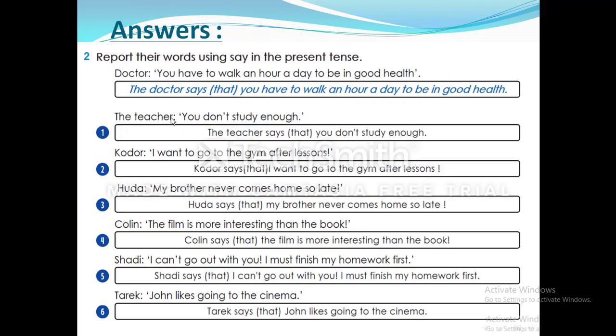Number 1, the teacher: "You don't study enough." Let's change it into a reported statement. The teacher says that you don't study enough. Very simple. Look here, the teacher is here, I use the reporting verb, which is says, and that, you don't study enough, and so on. Very simple to do.